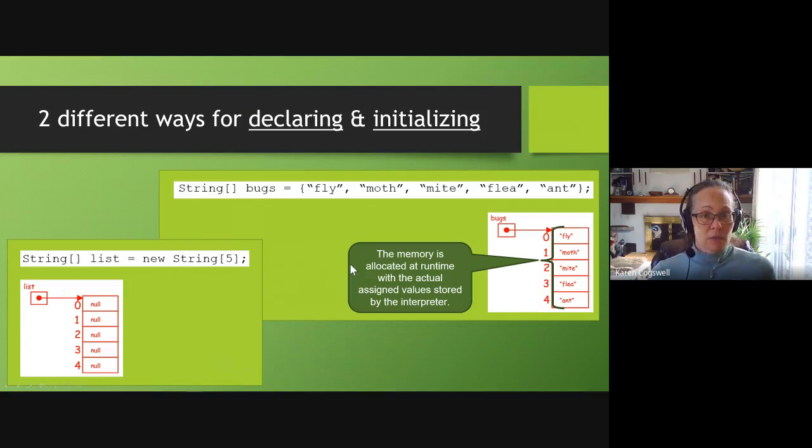You could also say that you want fly, moth, mite, flea, and ant values stored, and from that, it realizes that there's 1, 2, 3, 4, 5 different values, and it will set up or allocate the space for those 5 values and initialize with those values. Okay, so null isn't even part of that.